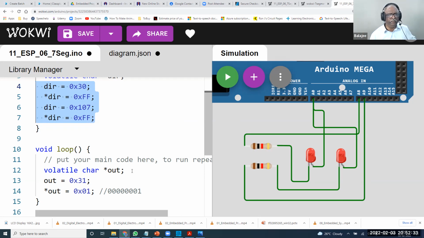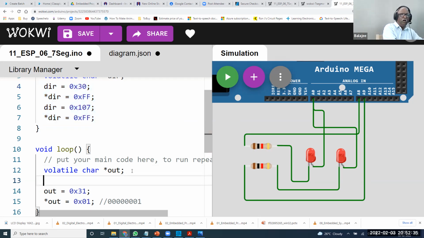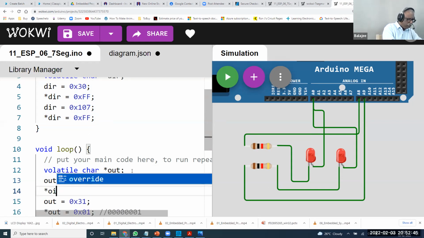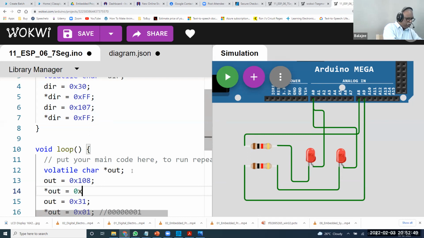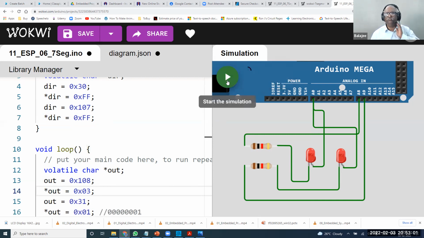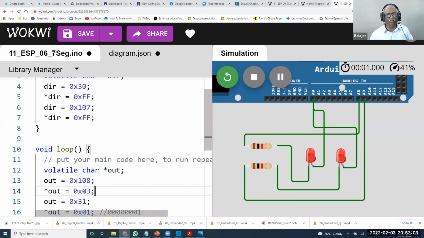Now, what I do here is out is equal to 0x108. I make star out 0x3. I make both the pins 1, 1. Now, even though I send this pin 1, both the LEDs, what happened? Since both the pins are 1, 1, nothing will glow. But instead of 3, I make 2 now.